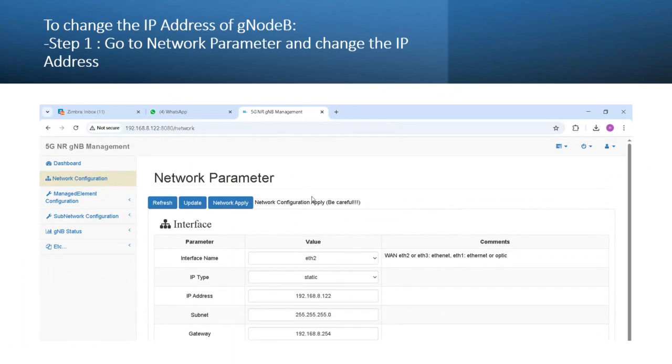So these are the network parameter related configuration. For this particular parameter, we need to be careful because this is the mechanism by which you can access your node. If you have entered an IP address and you forgot it, then you need to find it out.